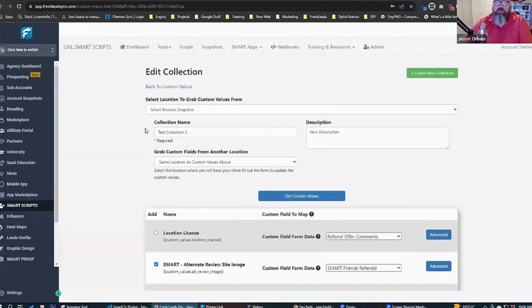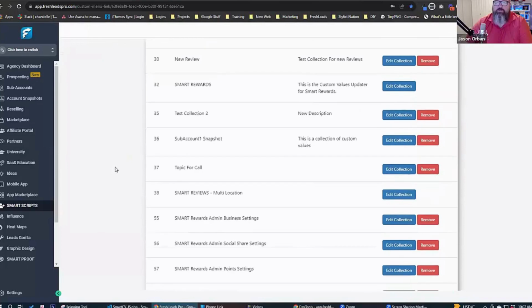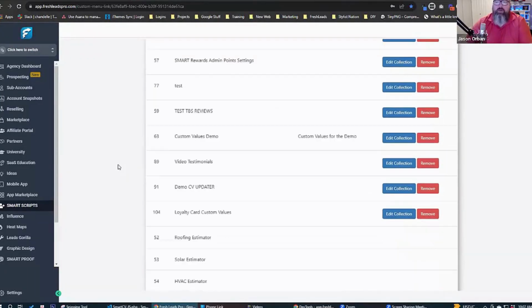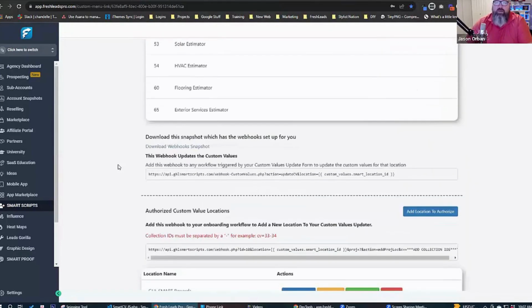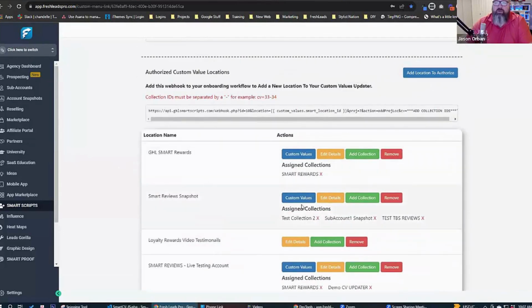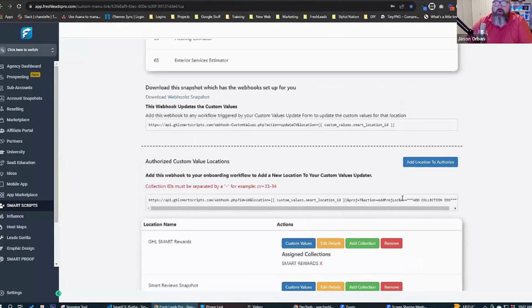Okay, so once we created that collection, that's cool. Now that collection can be used across multiple sub accounts. It just links up the name of a custom value with a custom field, and then you can assign that to any one of your sub accounts that you want to have in here. Now we have automation scripts to be able to automatically add the collection to your sub account simply with a webhook. And what I've done now is I've created a snapshot with those webhooks in there so that they're ready to go for you when you want to deploy this.